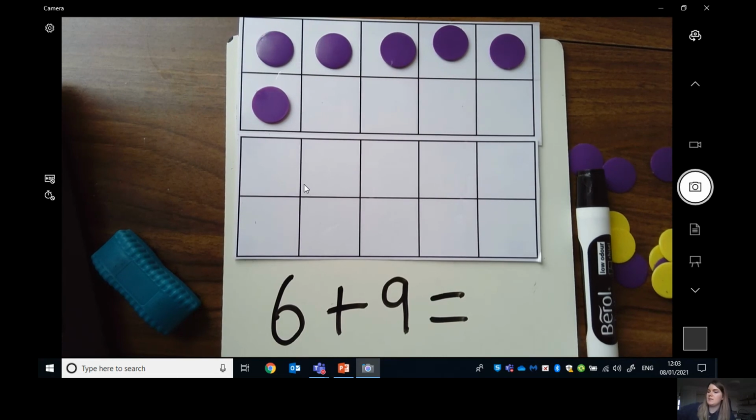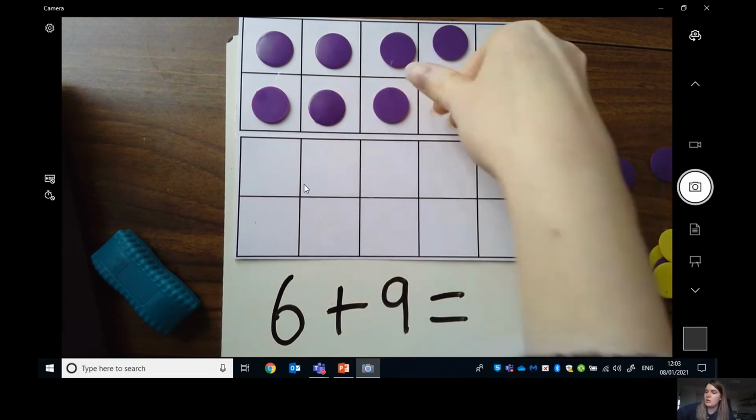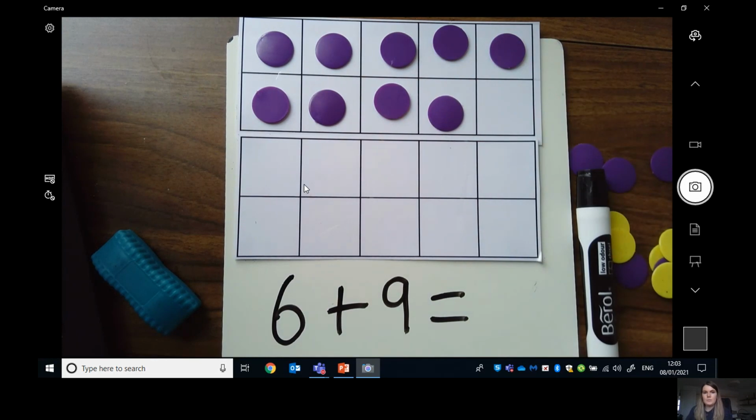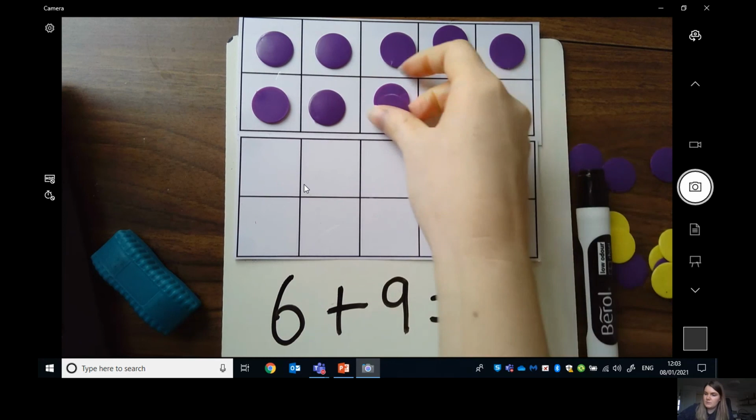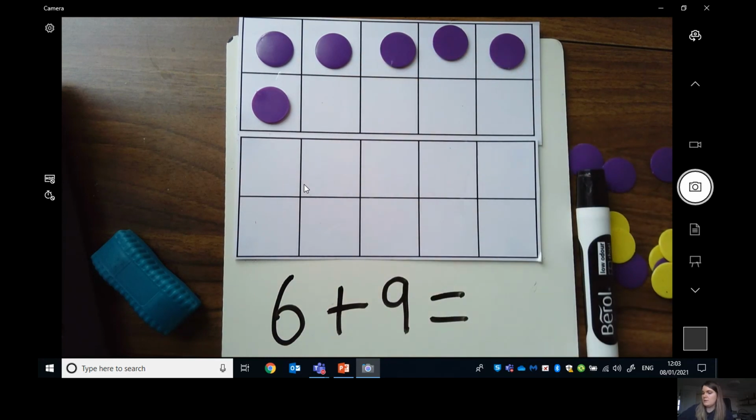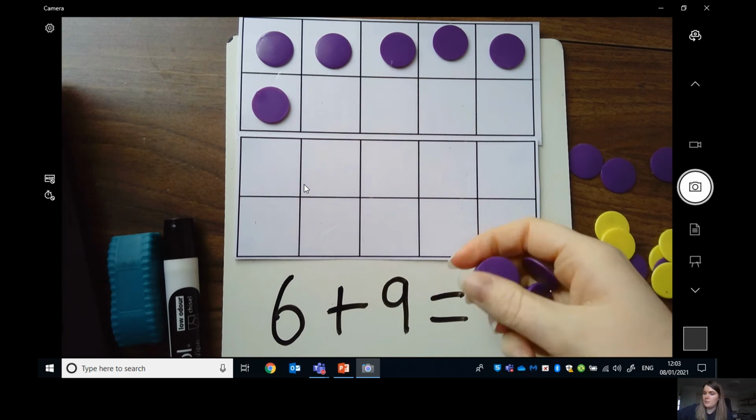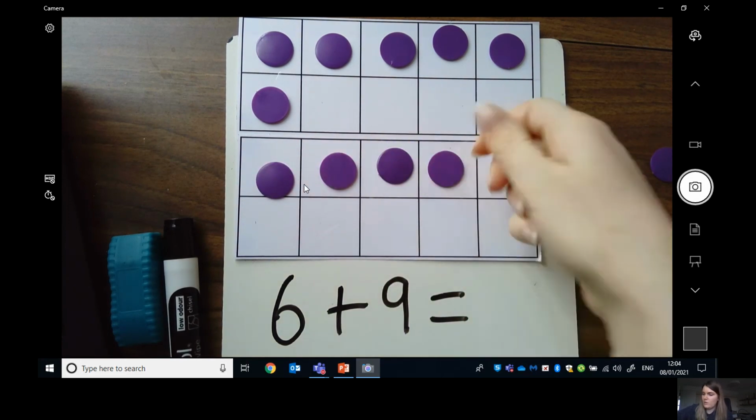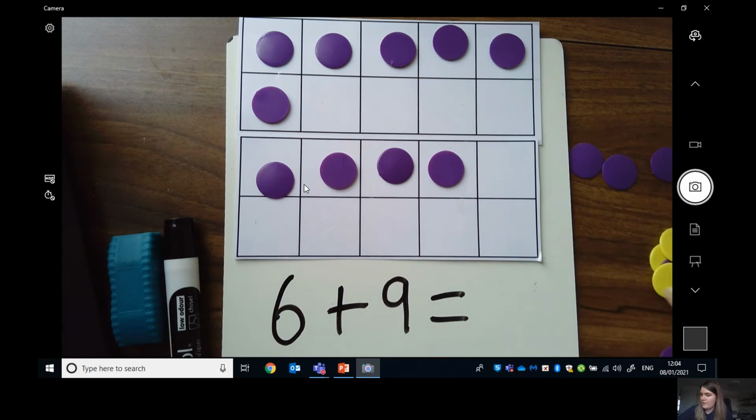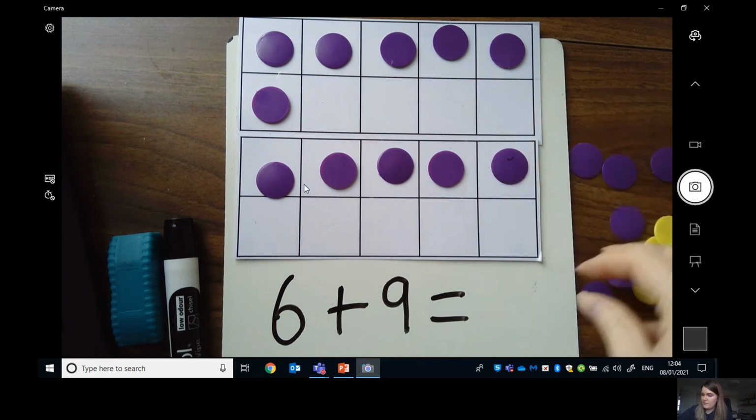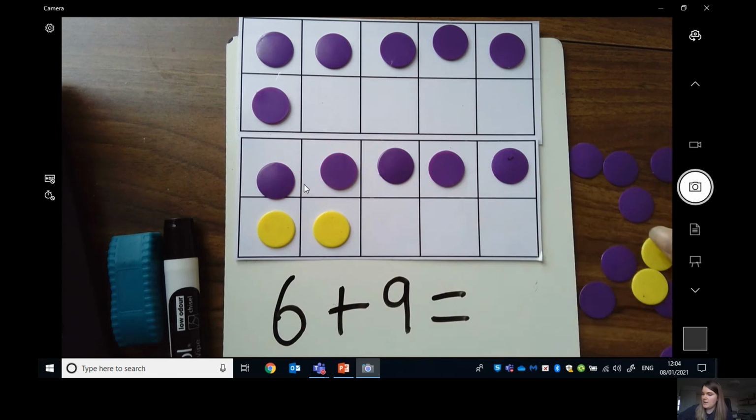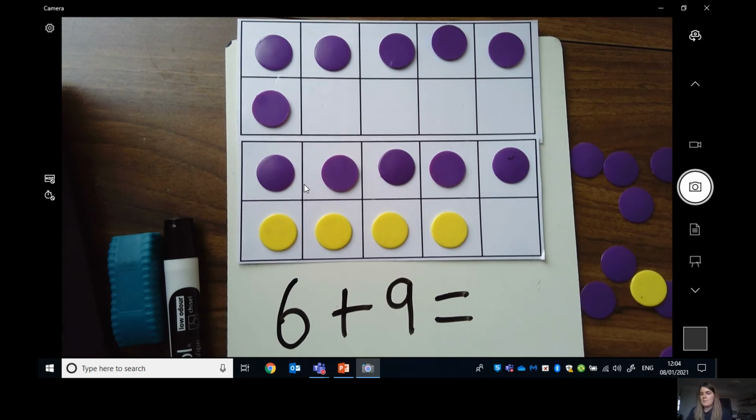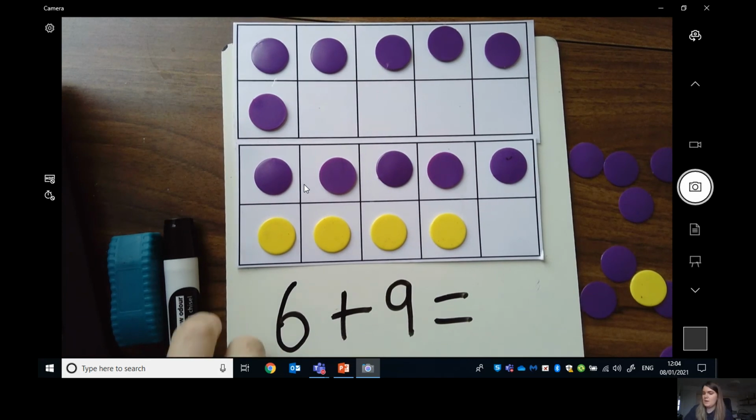I put out my 9. Okay, I'm going to start putting out my 9. 1, 2, 3. Stop. What's wrong? My 9 has to go in the bottom column. Great. Thank you for double checking that. Let's put it in properly. 1, 2, 3, 4, 5, 6, 7, 8, 9. Perfect. I've placed my counters.